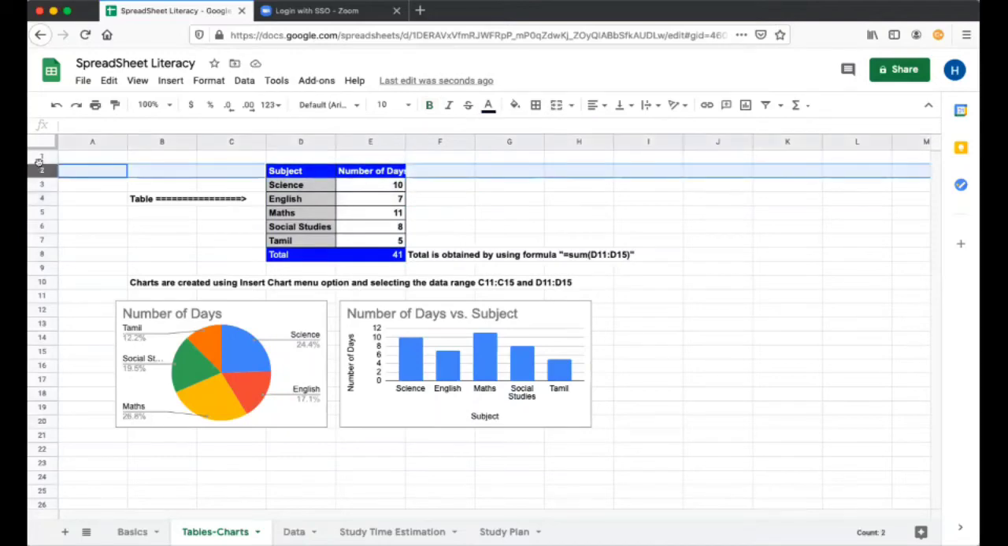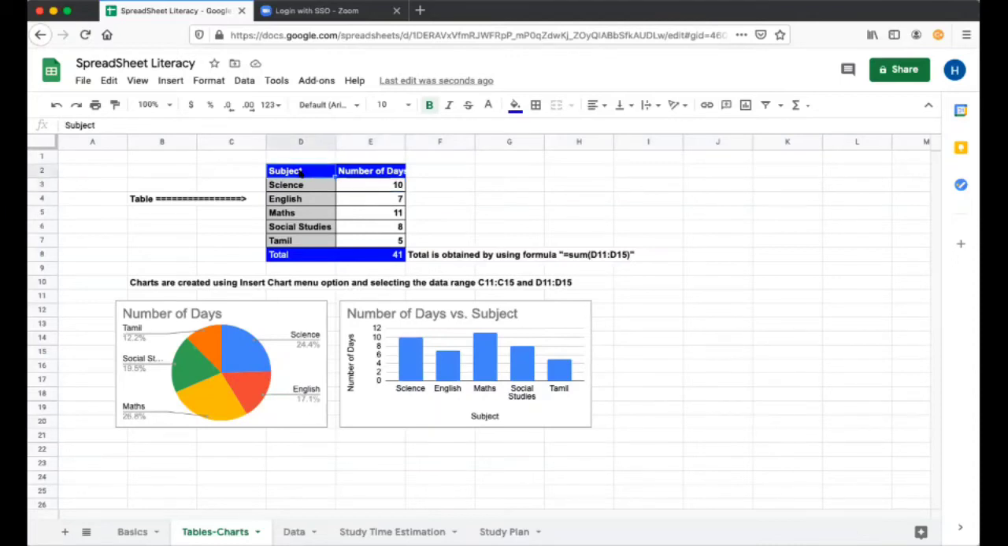I've used the row 2 as the header row. Header means it has a title. For column D, the title is subject. For column E, the header is number of days. And this is nothing but if I had the subjects science, English, maths, social studies, and Tamil in my 10th grade or 11th grade, then this is the number of days I need to study. I have to study science for 10 days. I have to study English for 7 days at least. I have to study maths for 11 days and so on and Tamil for 5 days.